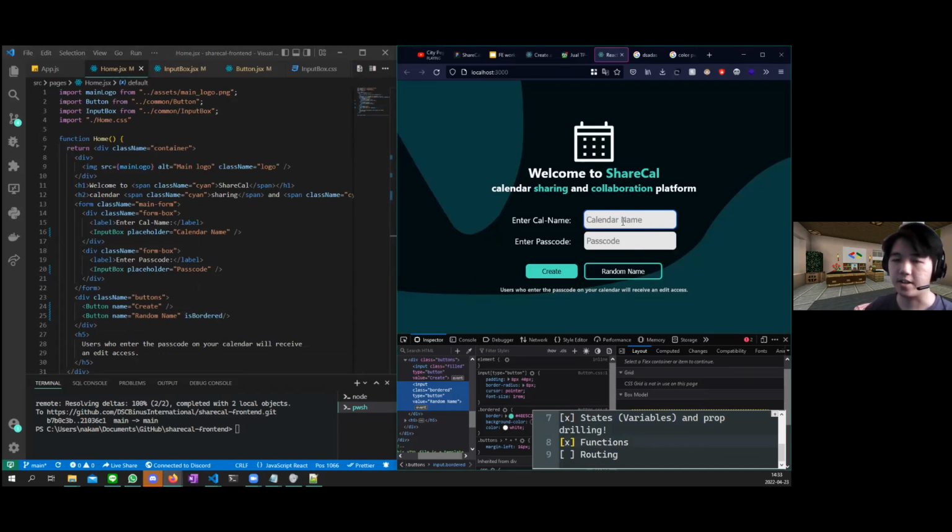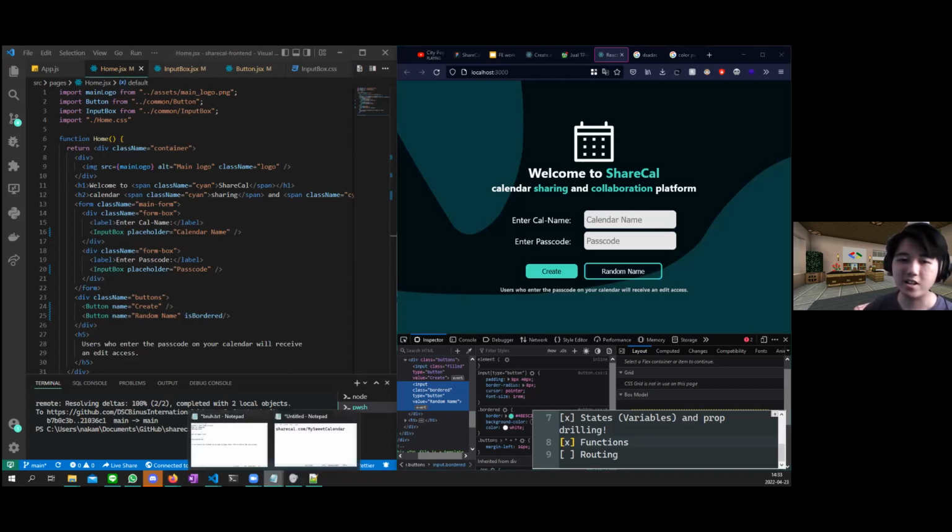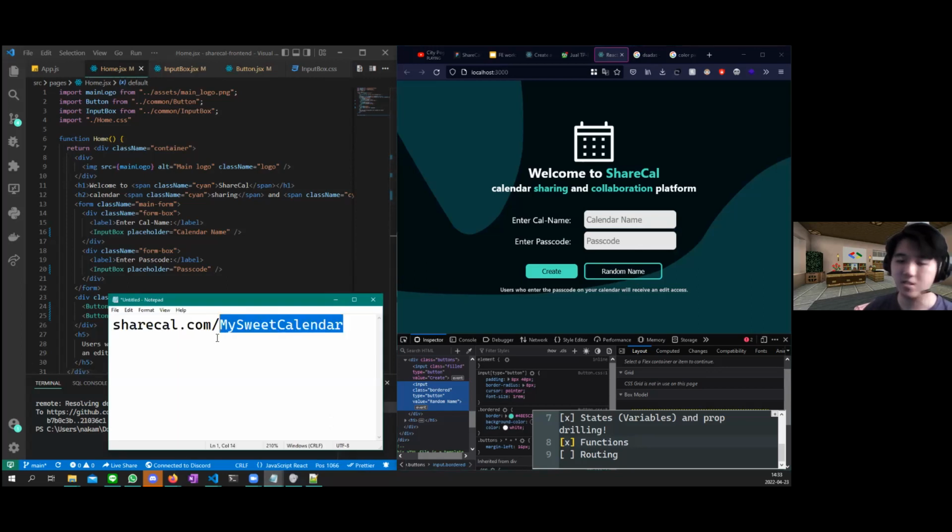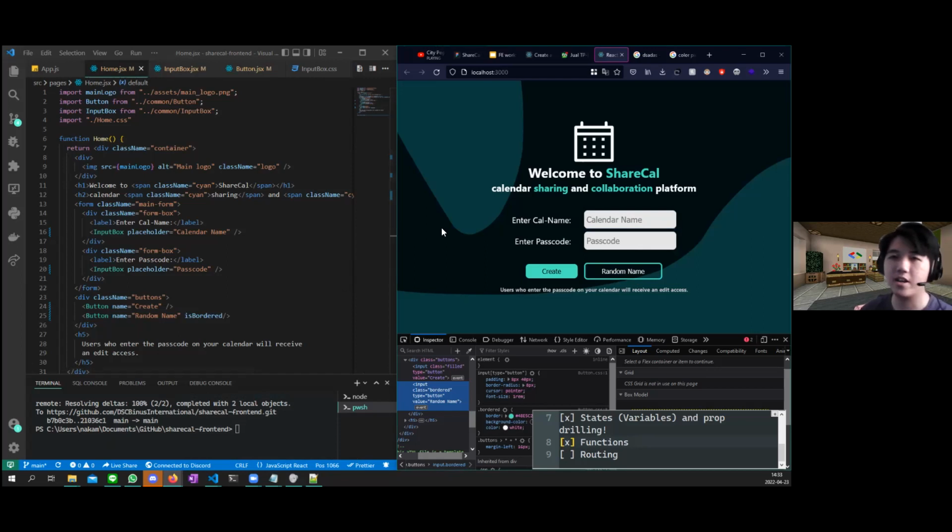So if you don't know what to name your calendar, you can just randomly generate it, and so your link will be the auto-generated name. So it's kind of like Bitly. So Bitly, if you shorten a URL, it will auto-generate something for you, right? Or you can enter it custom. And so, yeah, let's do that.